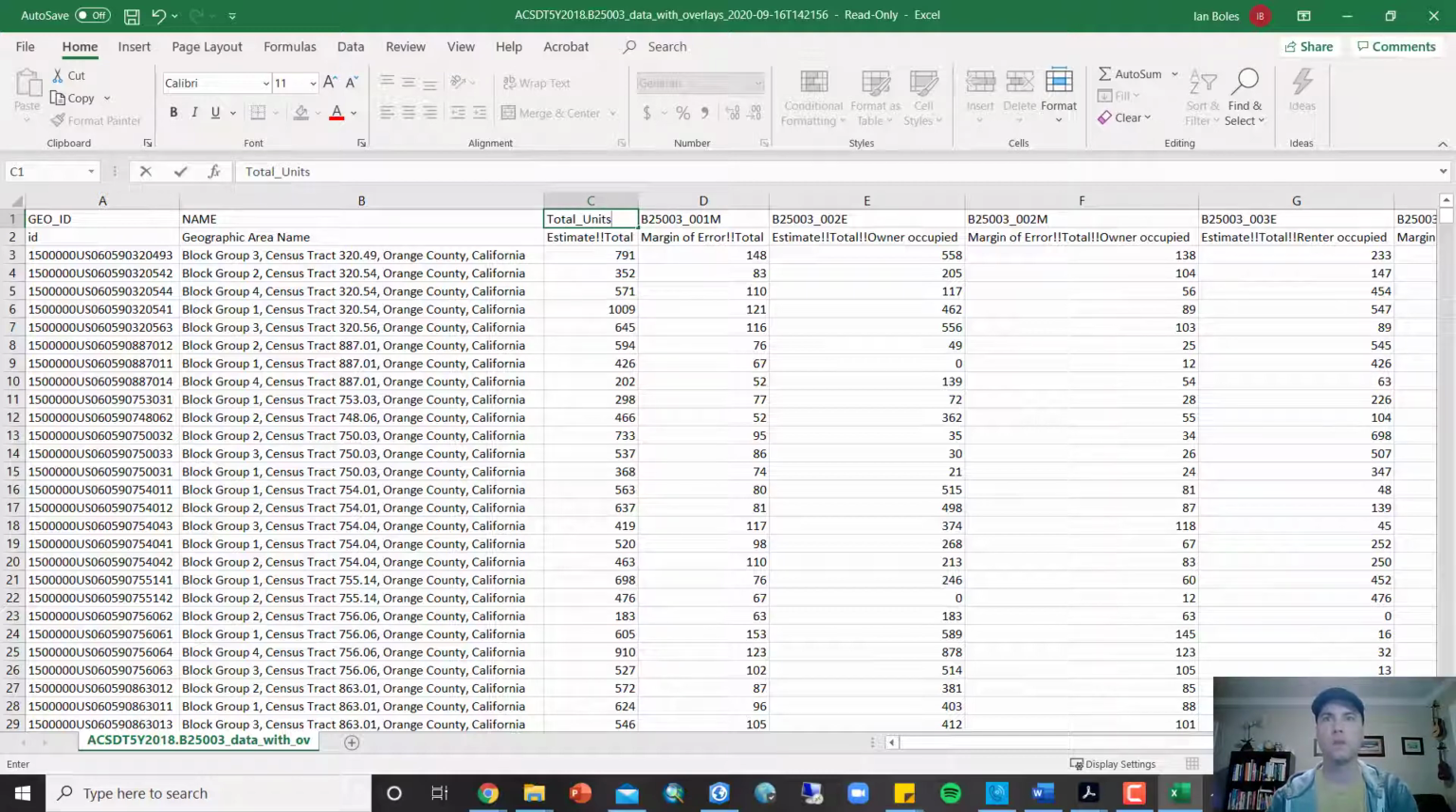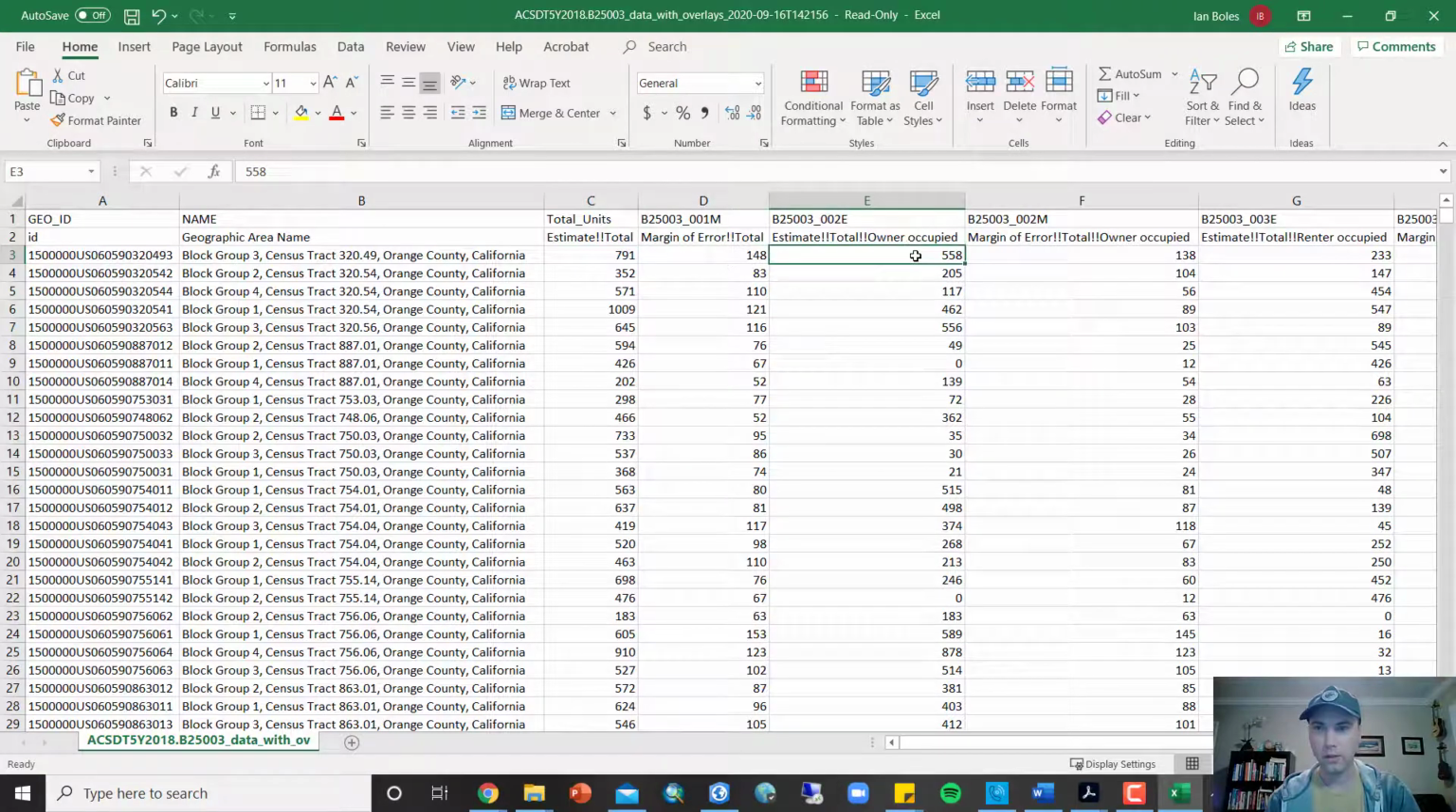Okay. So this field header stands for the total housing units, including owner and renter occupied. So if it's a block group, we'll say block group 3 in census tract 320.49. There is a total of 791 housing units in that block group. Of that, it looks like a total of 558 owner occupied and 233 renter occupied. All right, if you put those two numbers together, you get 791. Okay, so that's pretty simple and straightforward.